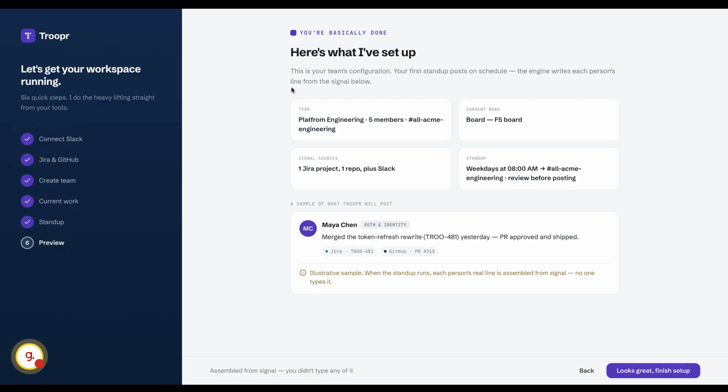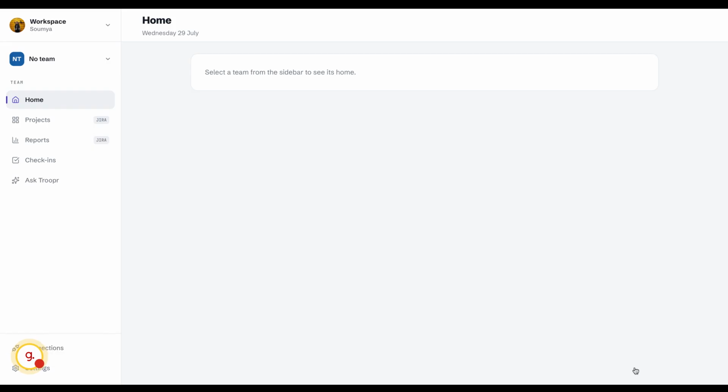This is the team. There are 5 members in this channel. This is the current work, Jira project, a repo, and Slack. It runs on weekdays. And this is how it looks: Maya Chain merged this particular PR, and it got approved and shipped. This is the particular Jira ticket related to it, and similar details. Once this is done, you can ship it.